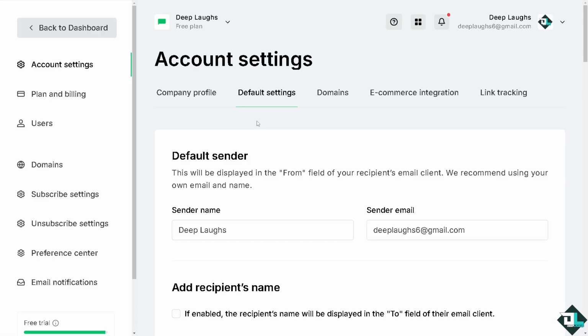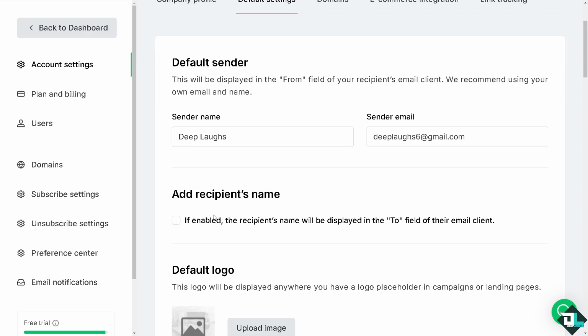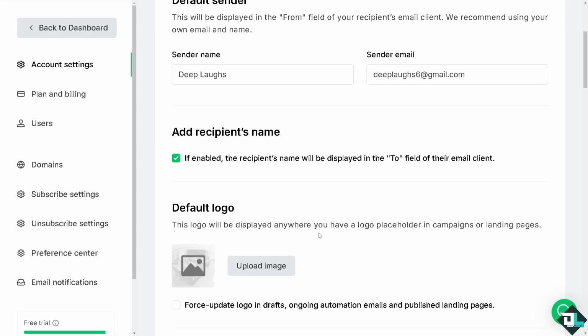When you do that, you will be forwarded here, and I want you to click the default settings. Why? Because here at the bottom, you would have all these default sender options for you. Your sender name, your email. You can also add the recipient's name. If enabled, the recipient's name will be displayed in the To of their email client.